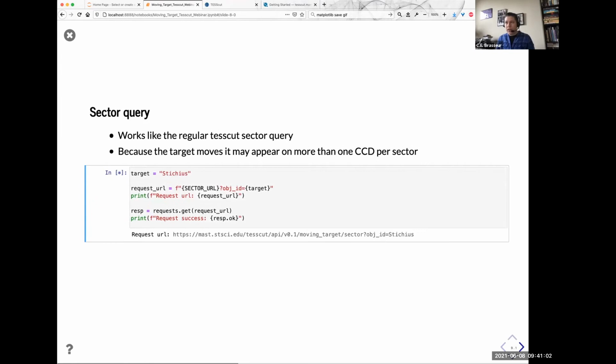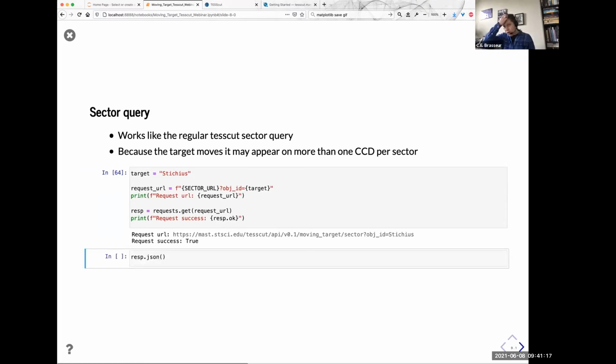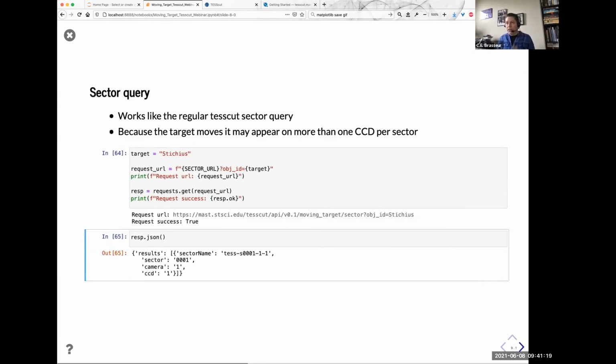So here is target Stichius, and I've shown the request URL. So it's pretty simple. You just say sector, object ID equals the name. And that is a pretty quick call. And so then if we look at what it outputs, we've got this sector, the results, a list of sector names with also the sector, camera, and CCD split up. This one only appears in one sector.